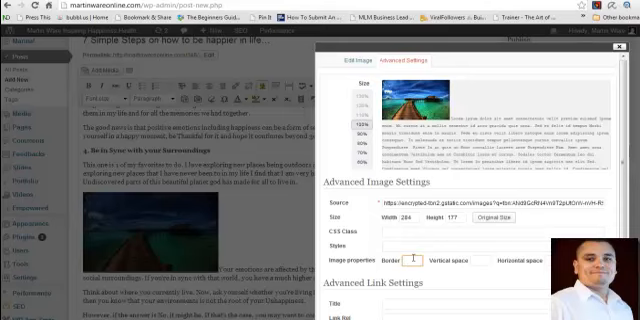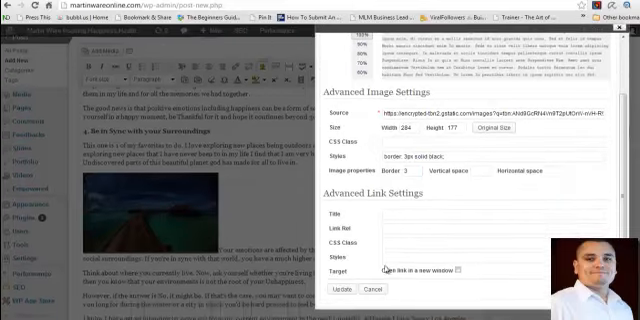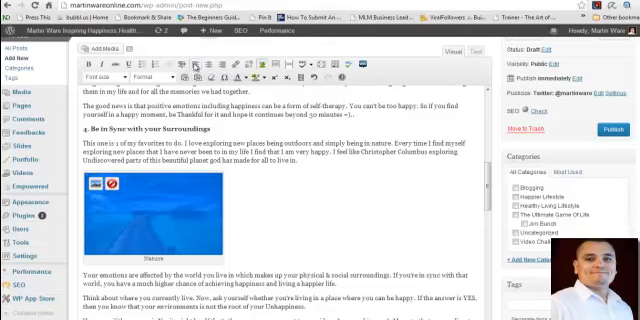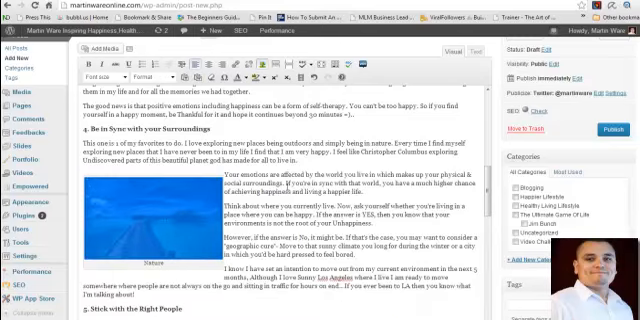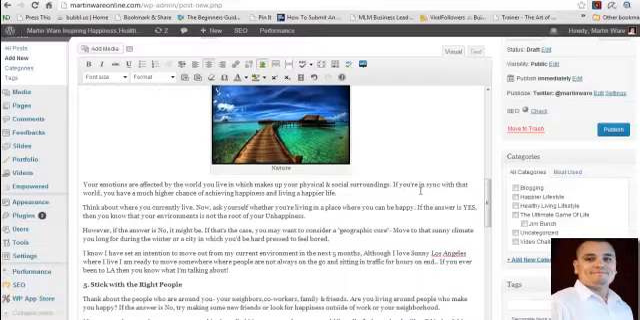I like a border. You can choose to put a border if you want or if you don't want. I mean, it's up to you. And there's the border that just popped in. I'm going to update. And again, I can align it however I want. I can align this to the left. Have my text come on to the left. I can put it dead center. It'll just be a picture by itself. And that's basically what I do.